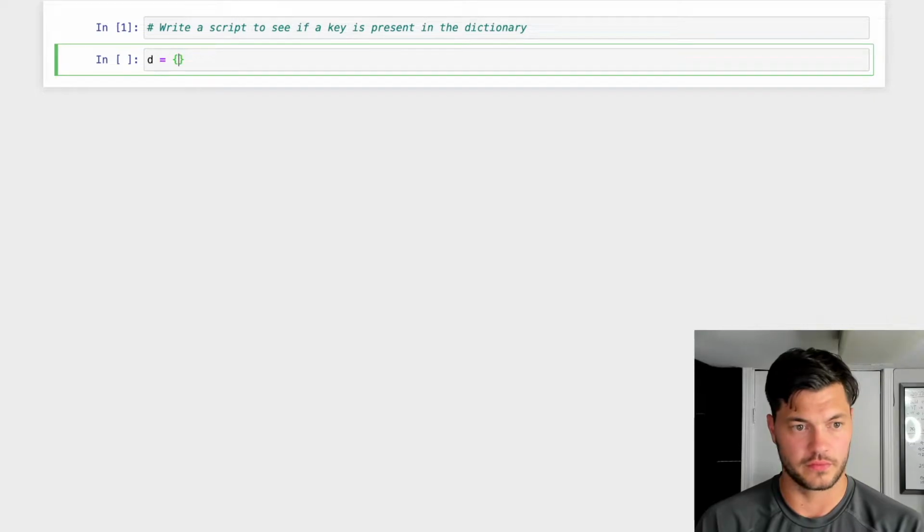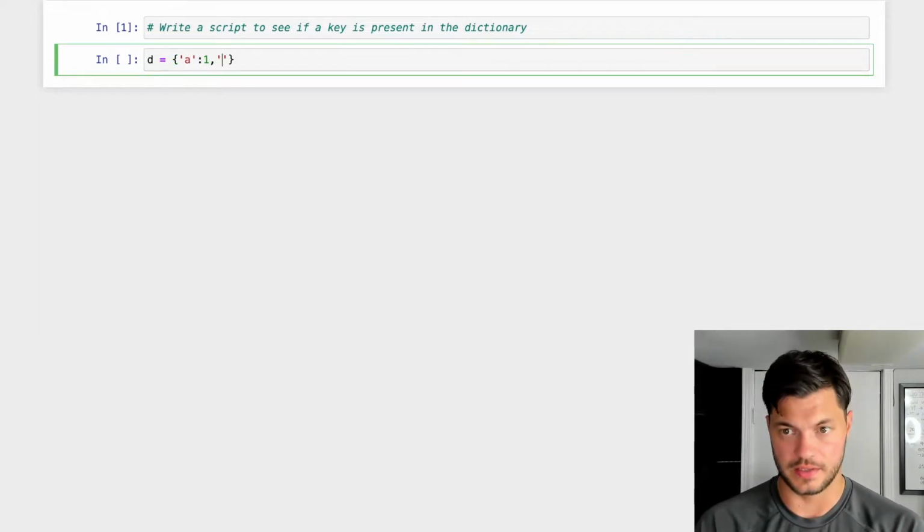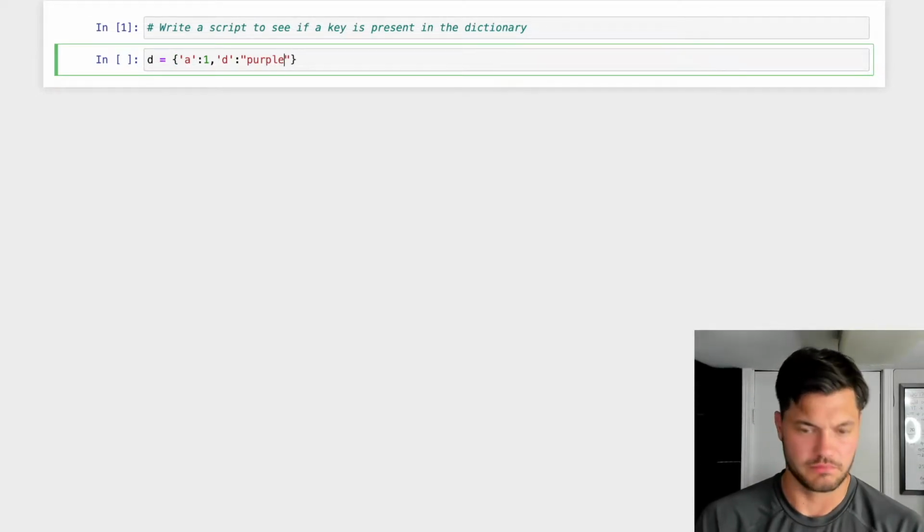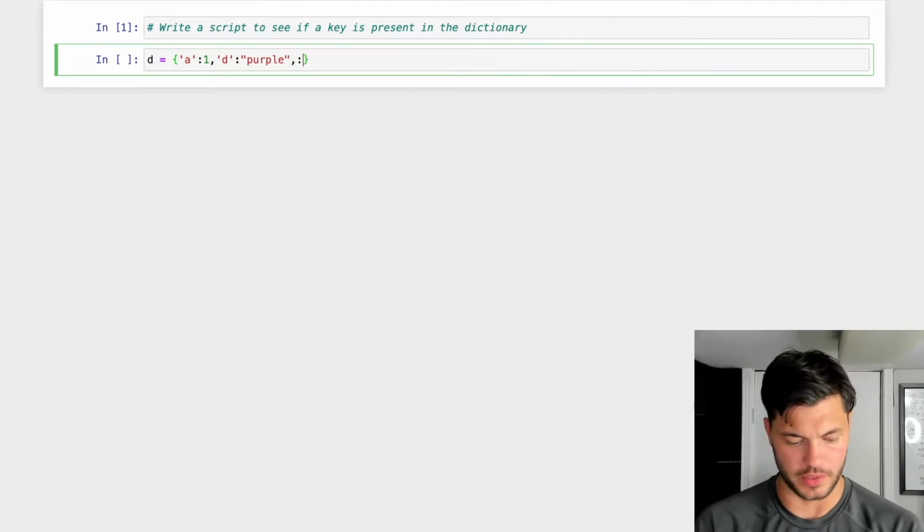Let's create a dictionary. It's going to be 1. Let's go A, yeah, A, assigned to 1. We'll say D. The key value pair is purple. Doesn't really matter, we can just toss in whatever we want here. Let's say 2. Its key value pair is going to be 10.